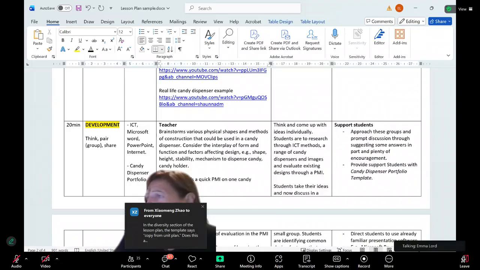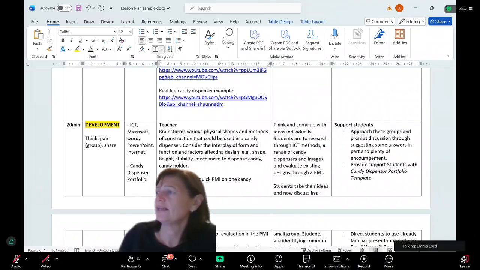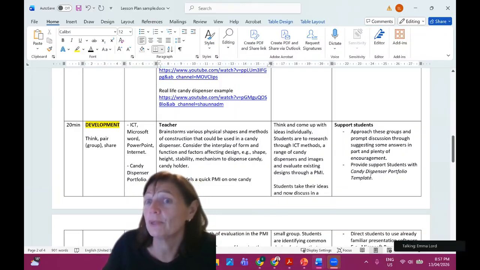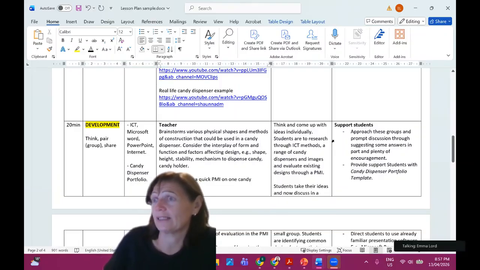Yes, in the diversity section of the lesson plan, the template says copy from the unit plan. Does this mean it should? No, it should be a direct copy. But you will have a bit more detail in here.